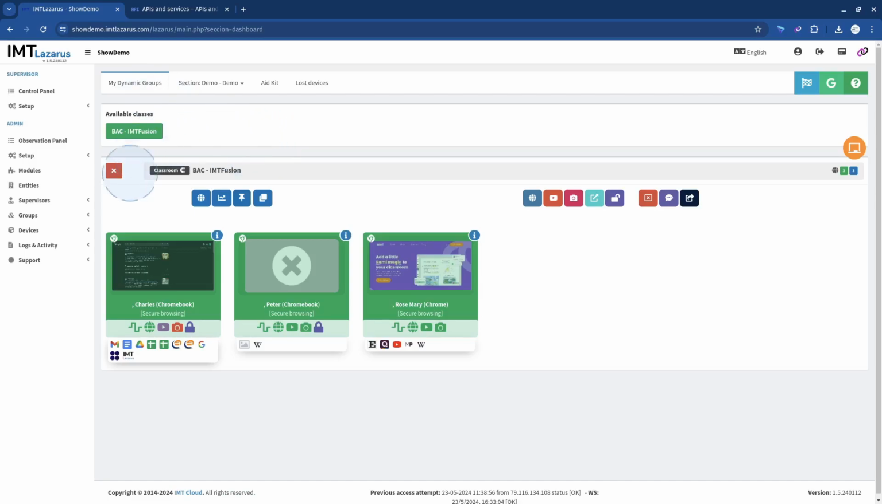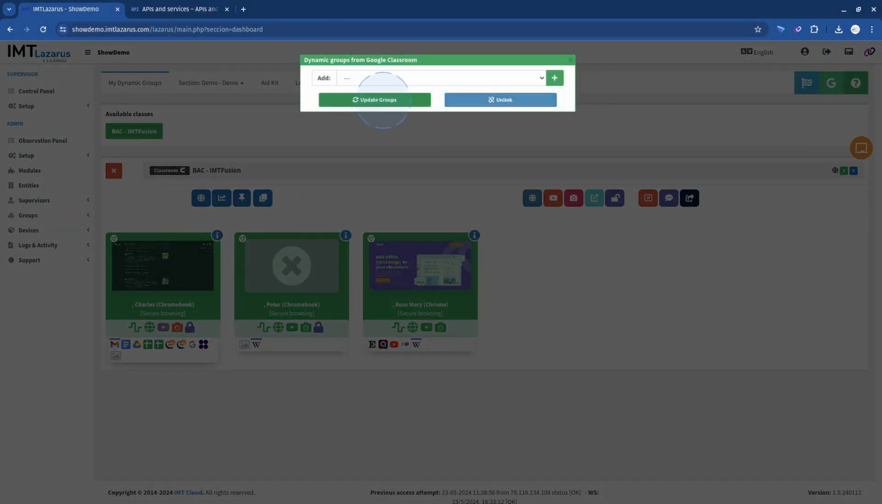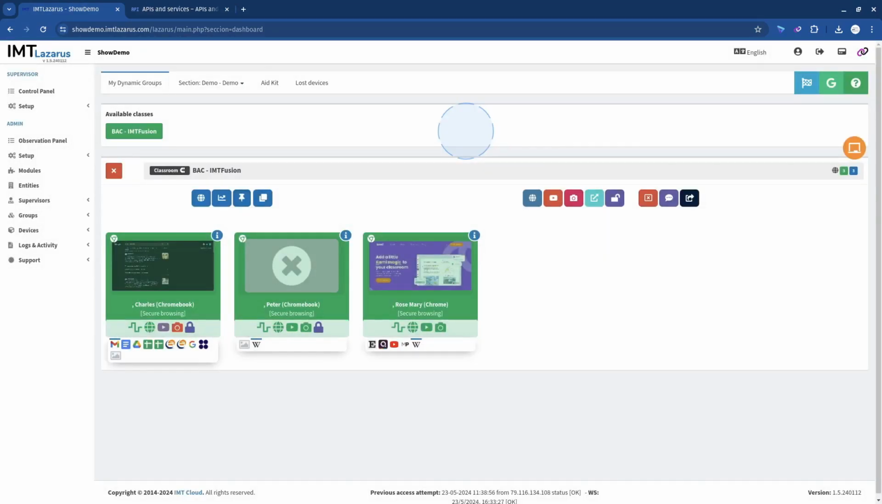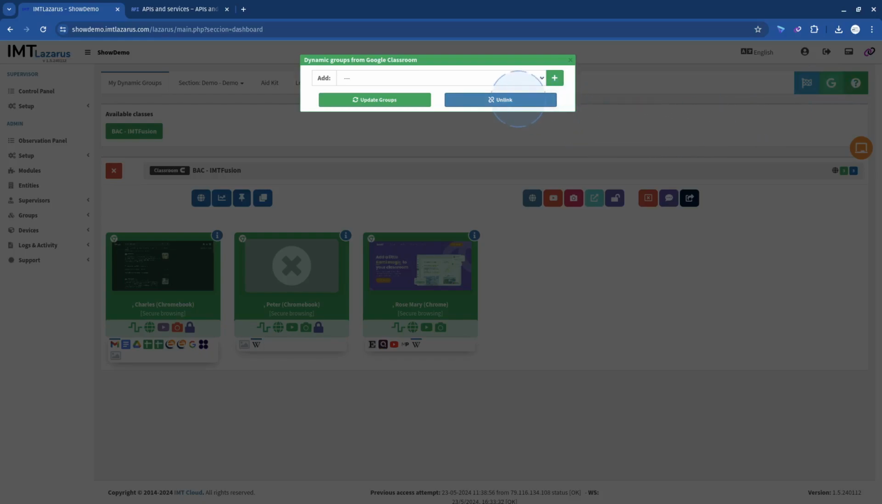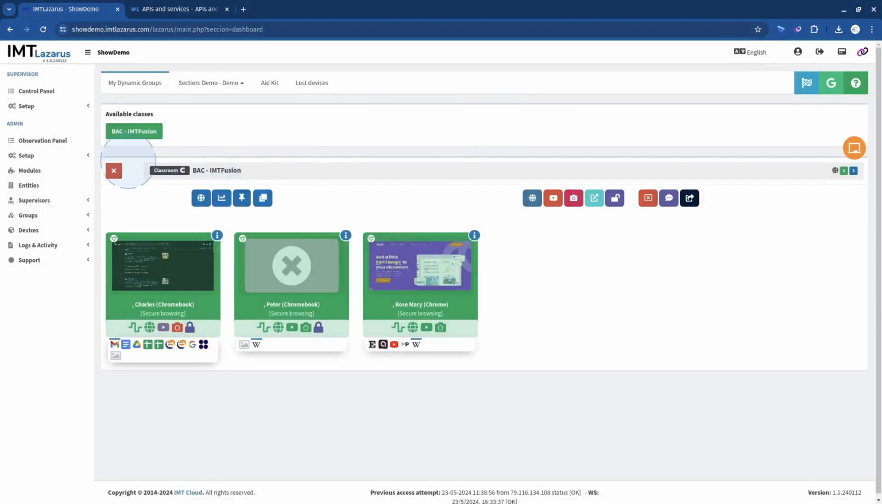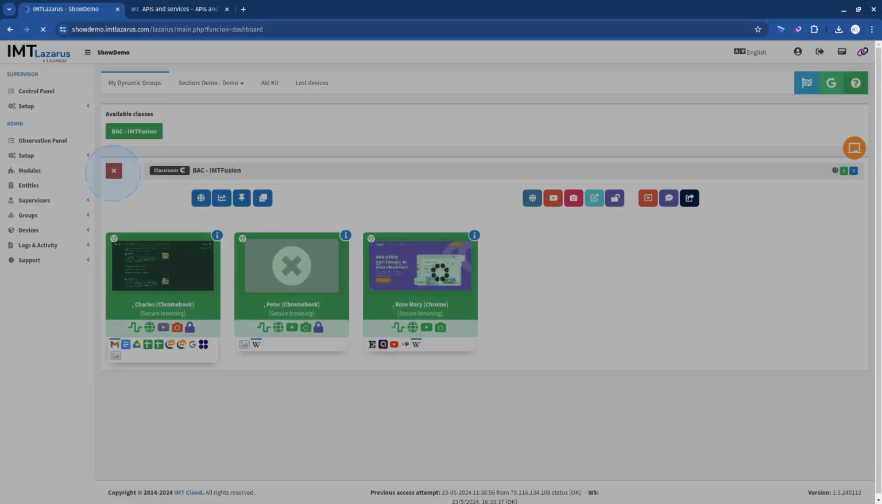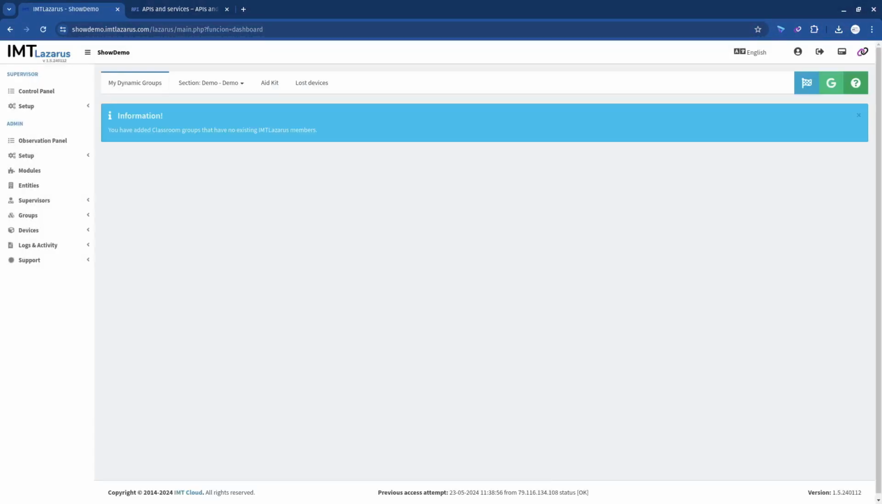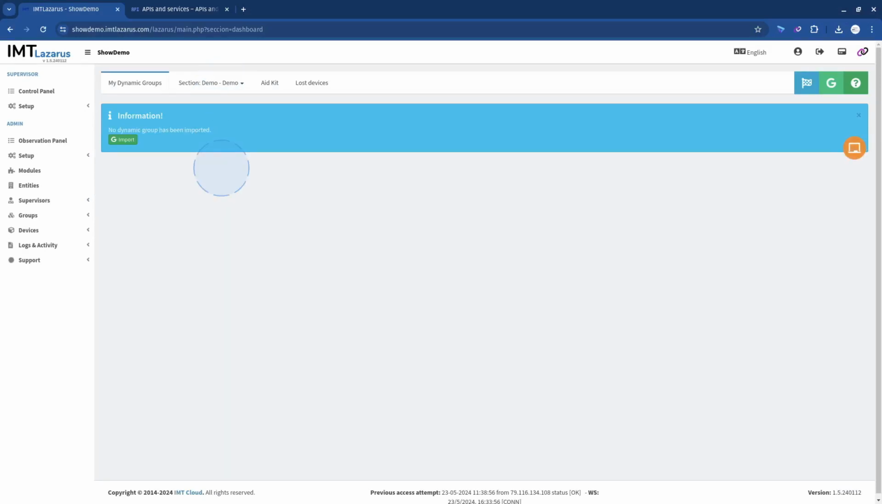If I want to remove one of these classes, I can just click here on the red cross here on the button. Or if I want to update the group with more students, I need to go back here to the G button and click on Update Groups. If I want to remove the connection to my Google Classroom environment, I can just go back to the G button and click on the Unlink button here. If I only need to remove one class, I can use this option here and click on the cross, and that means my Google Classroom class will no longer be in my IMTLazarus environment.